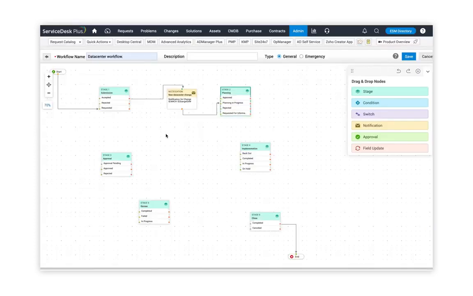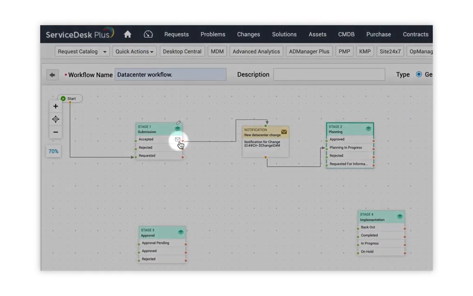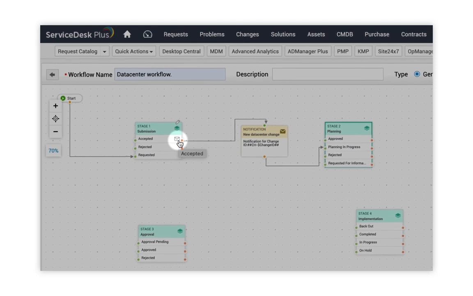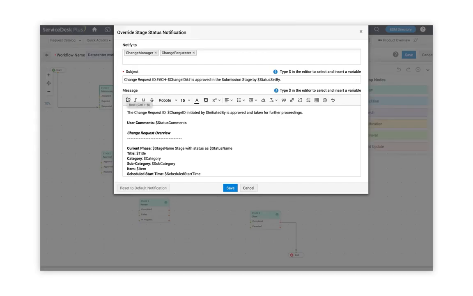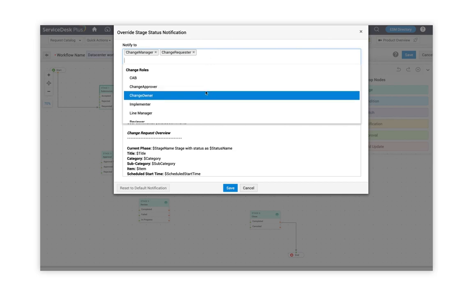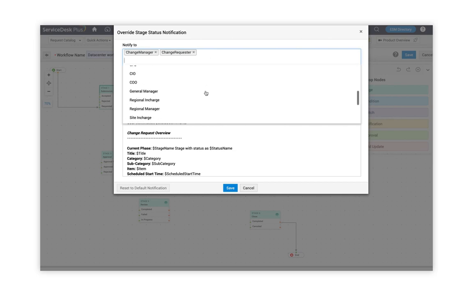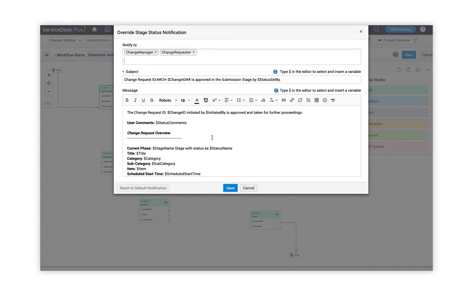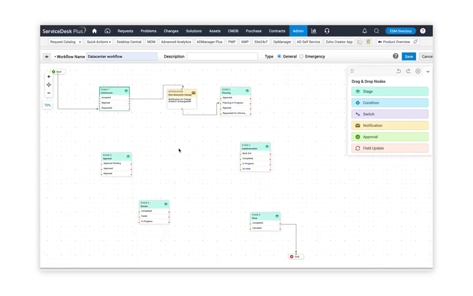To override the status notification, hover right on the particular stage and status element, and over here click on the icon. Once you click on the envelope, you can choose to notify to, likewise by choosing the change roles, organizational roles, cab, and users. And then you could use the dollar variables to add more comments and choose details from the change, and click on save. So once you enable this icon, whatever notification you configure for stage and status under the workflow will be considered and not the admin workflow.